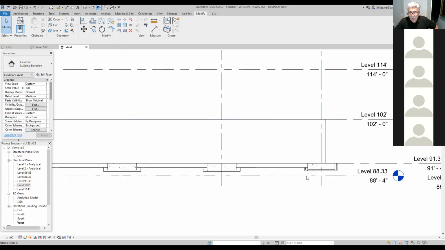Okay. Let me go back. So, okay. So now is everybody split the wall? I'm going to go back to level 102. I want to show you something. I know that this footing here right now should be down to this level here, 88 feet 4 inches. Okay. So the way I'm going to move this down here, I'm going to go back to 102.